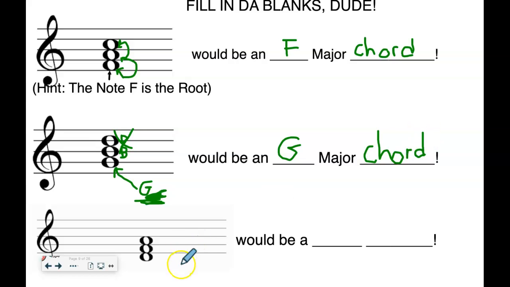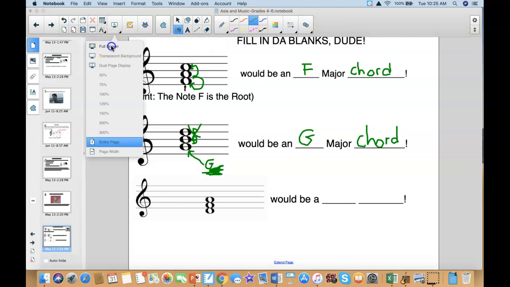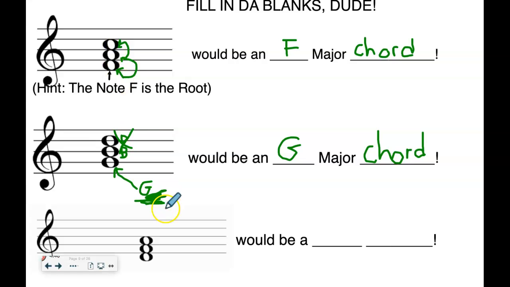One last one. Once again, my Smart Notebook program. Can you tell that I really need to be back in the school building? My Smart Notebook program is trying to be a little bit difficult.